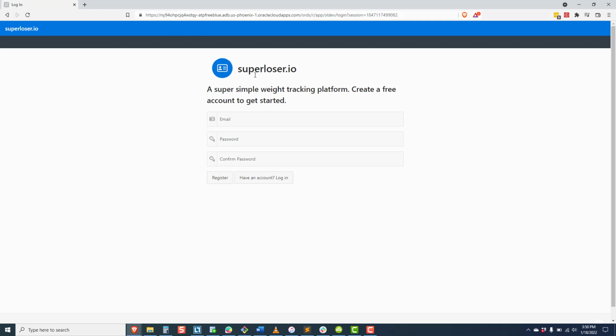You would just go to superloser.io and you should see this, and you're going to get the same thing, but my data is in here, and I want to show you my data over the last year. And we'll be adding a way that you can upload your historical data if you've got that somewhere. So anyway, I already have an account. If I forgot my password, I'd click here. We're going to go ahead and log in.